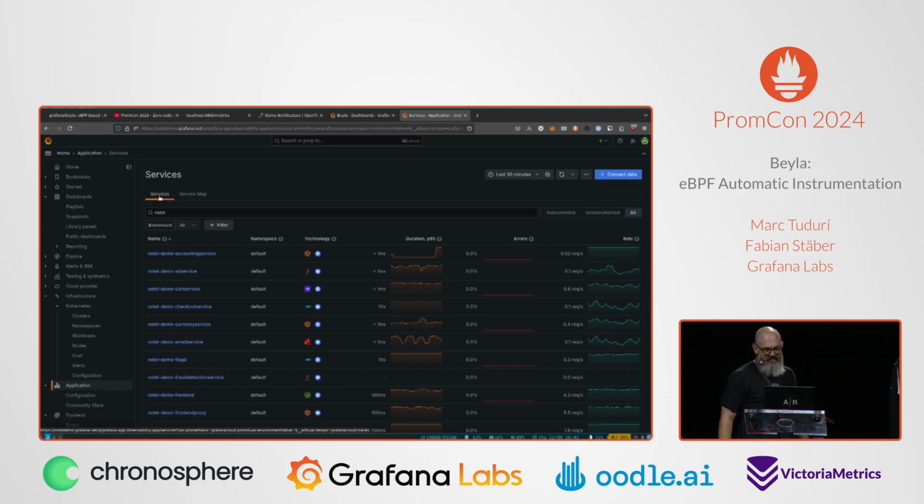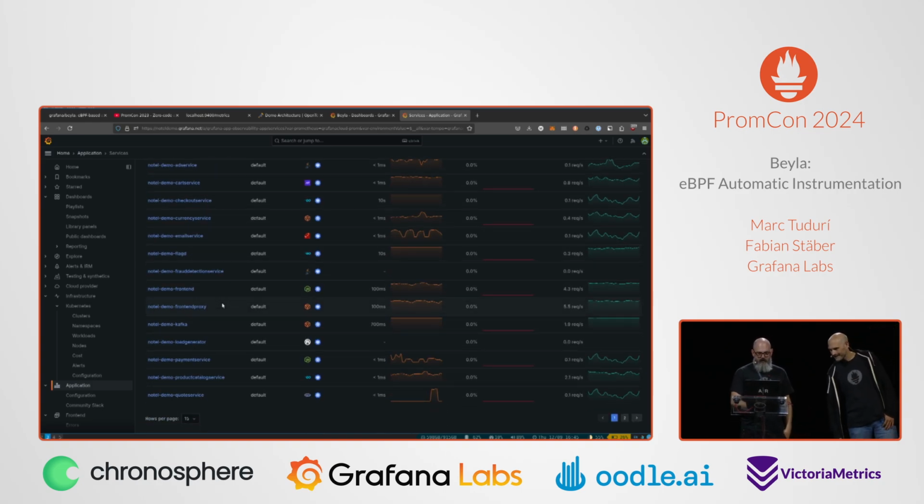So, tons of technologies: Java, .NET, PHP, Python, Ruby, Rust, everything that's in the OpenTelemetry community demo, instrumented just with Beyla, getting the same signals, and it works as well.